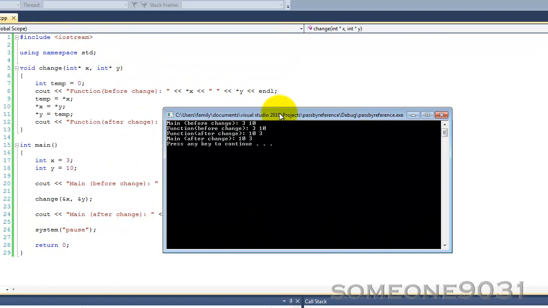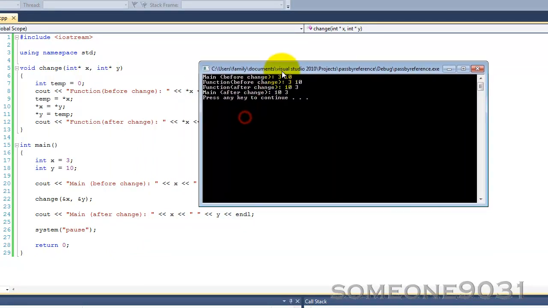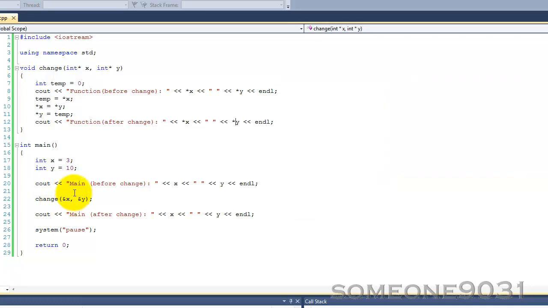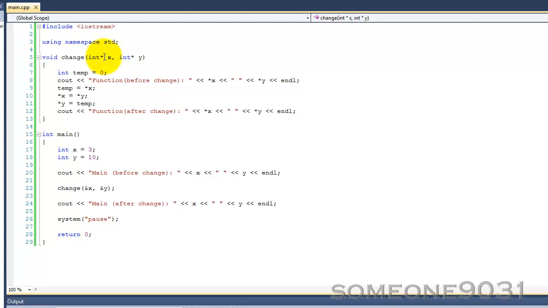And now you see here, main after change is now 10 and 3. So that's because in this function we were able to modify the actual x and y in the main function. Now this is sort of cumbersome. The way you have to dereference everything each time you use something and pass in addresses and stuff, I don't want to be doing that. It's too much typing. So there is a way around this also.